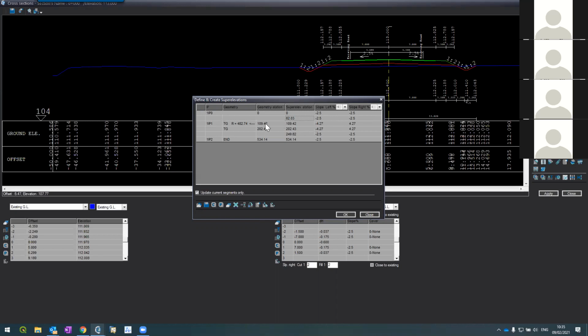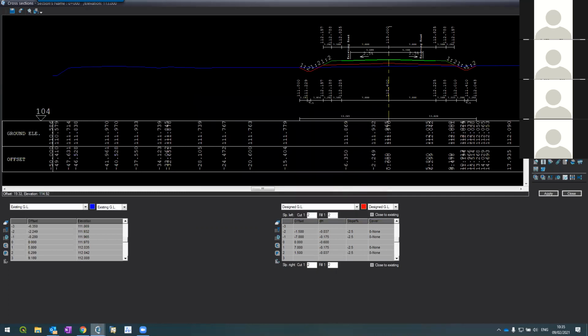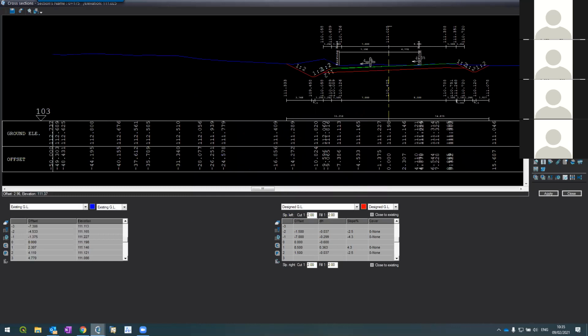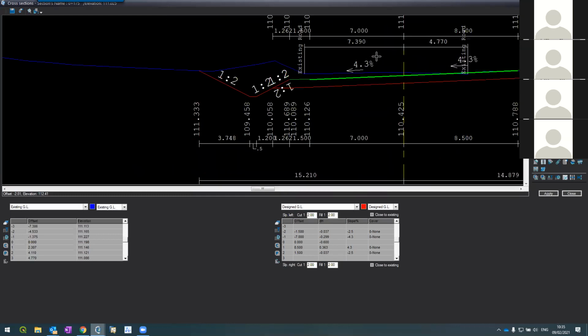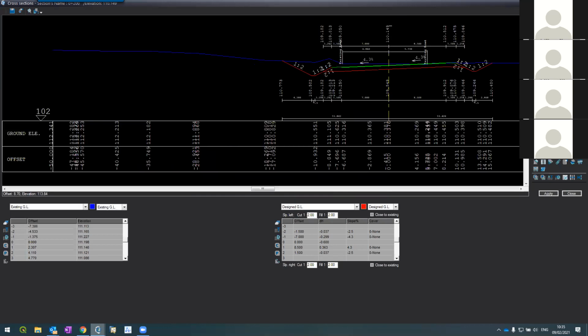And the full transition is at the tangent point, 109.42, full transition at 4.27% going one side. Then the transition continues until the next tangent point, and then super elevating again to -2.5, -2.5. Let's see it. Let's look at the section. Here it is. This is the super elevation that I'm talking about.